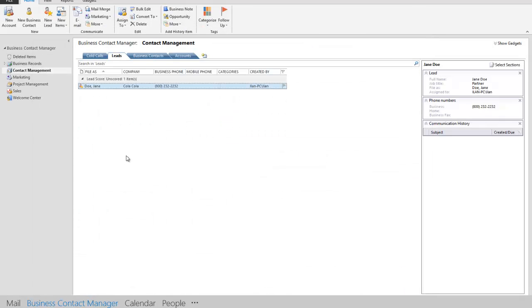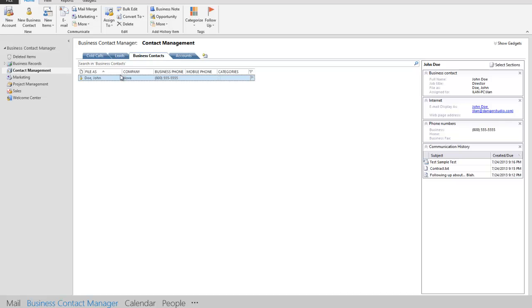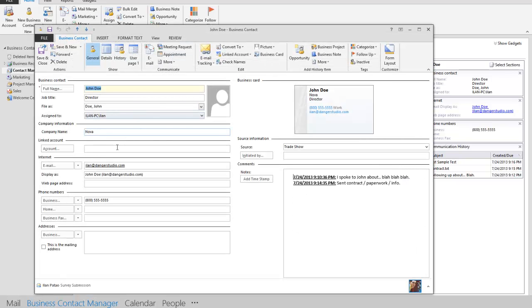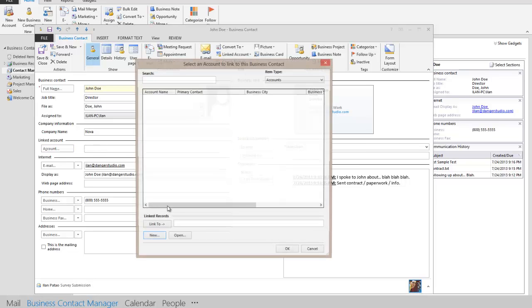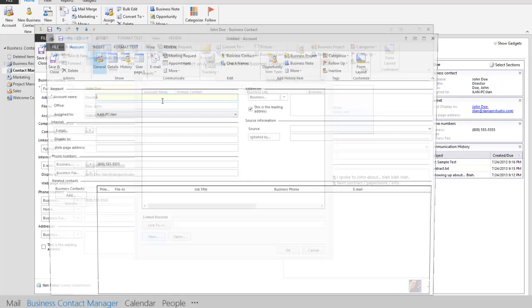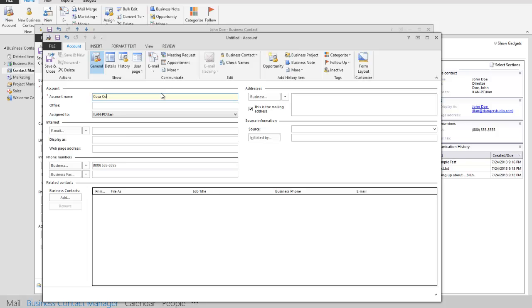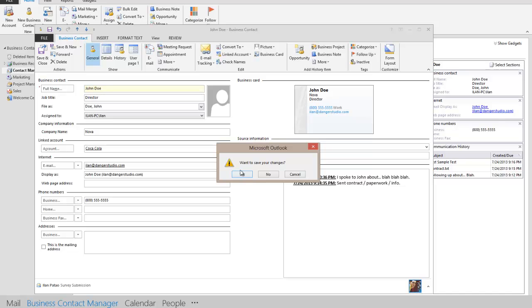The one thing I did leave dormant is the fact that in business context now, let's say John Doe also works for Coca-Cola, and I'm going to create a new account now, and this is going to be a parent account, and this account will be Coca-Cola, and I'm going to save and close it. So now let's say I'm dealing with an account. Yeah, let me save this.